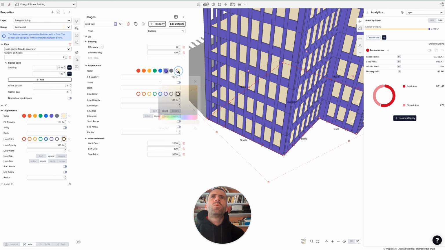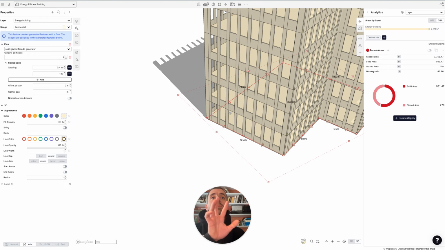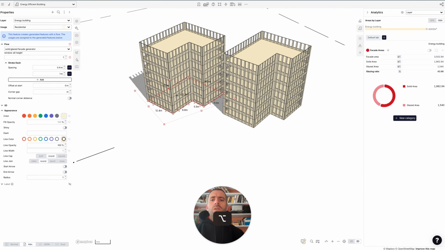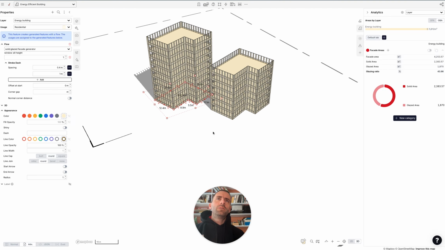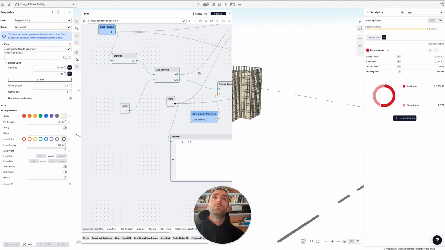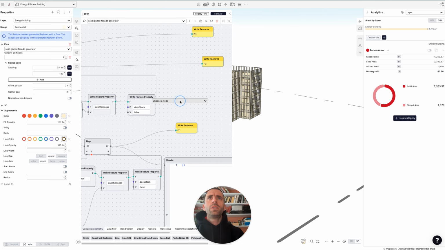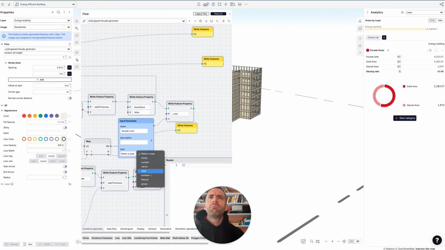But that's not quite what I want. I want something a bit more at the geometry level. So if I have two of these buildings, I can change the colors and get sort of a family of buildings. So let's do that in the flow. And it's super easy. So we want to change a property. That property is color. So let's write a feature property. The property we're going to write is color. And then the value is just going to be an input. So we're going to get an input parameter, and that input is going to be facade color, and the type is going to be a color.